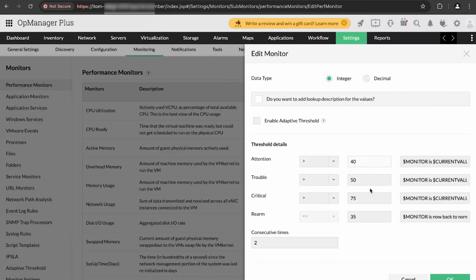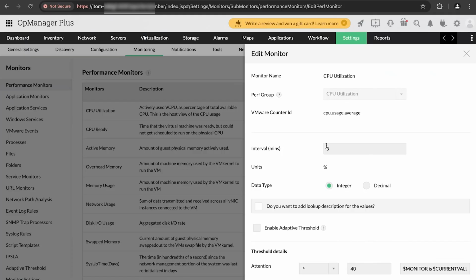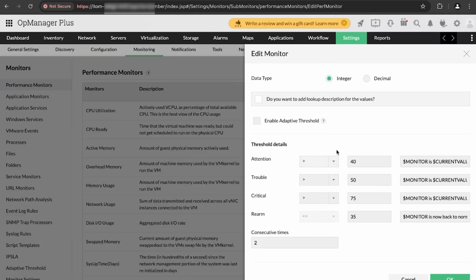I've already configured thresholds for this one. What it means is that this particular monitor measures CPU usage in a percentage, and it monitors it every 5 minutes. So if the CPU usage crosses 40%, OpManager Plus will send you an alert with this particular message. The monitor's current value is whatever units have been measured, and the threshold value that you configured is also in the units that you mentioned here.